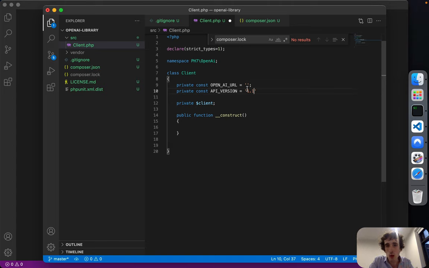So for now, we'll keep the constant, and we are just changing the value, so the value will be https, slash API, and the version will be v1. That will be the default value. V1 is for the version of the API.